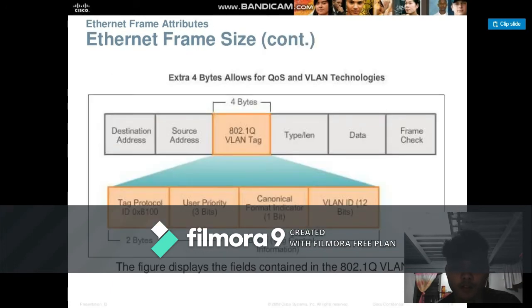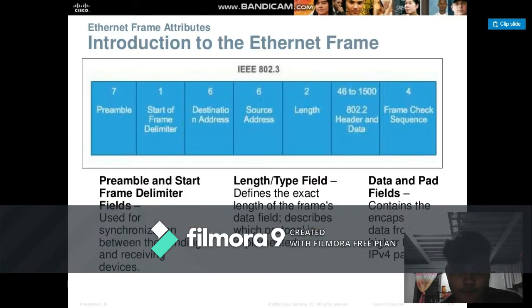So we have the Ethernet frame fields: destination address, source address, VLAN tag, type, data, and frame check. The VLAN tag includes the tag protocol, user priority, canonical format indicator, and VLAN ID. Then the Ethernet frame: preamble, start of frame delimiter, destination address, source address, length or type, data, and frame check sequence.